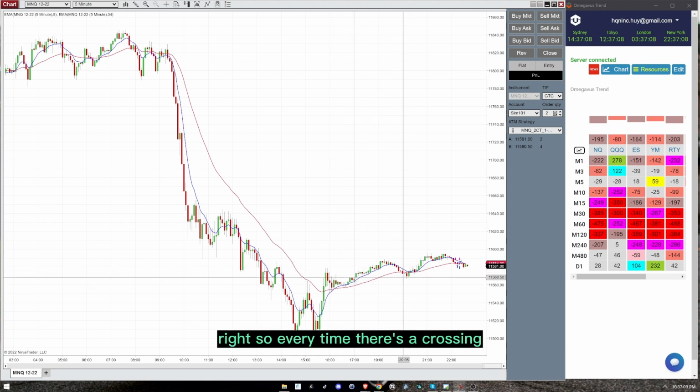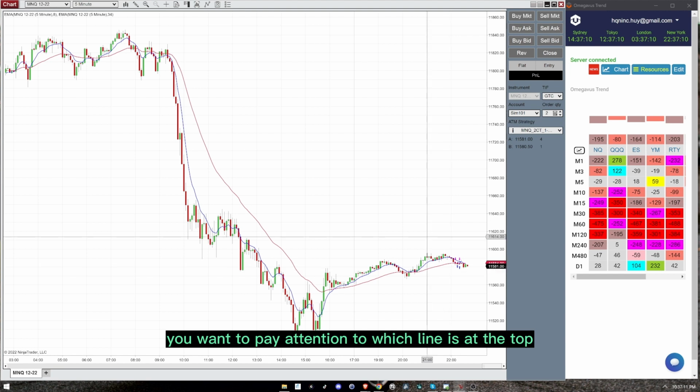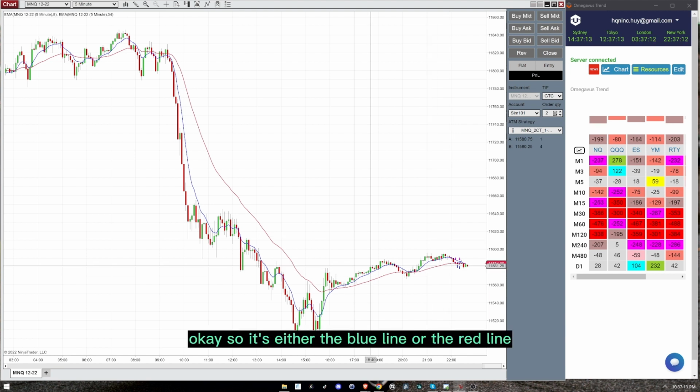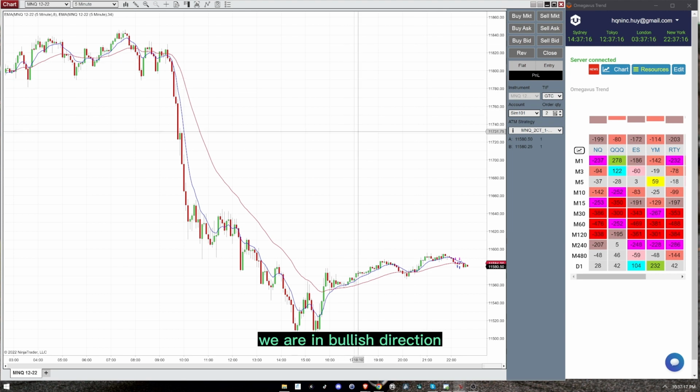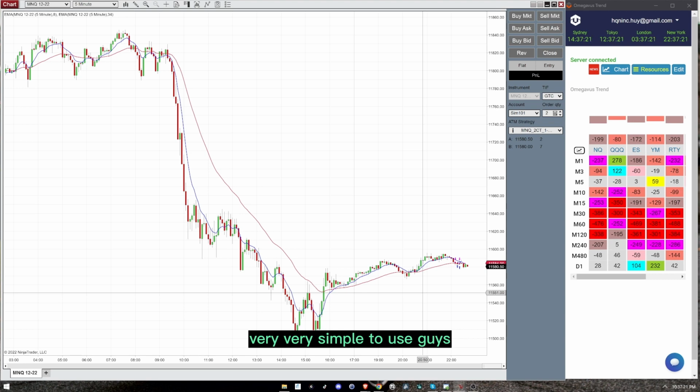So every time there's a crossing, you want to pay attention to which line is at the top. Okay, so it's either the blue line or the red line. Blue means we are in bullish direction. If it's red, we are in bearish direction. Very, very simple to use, guys. And that's pretty much it.